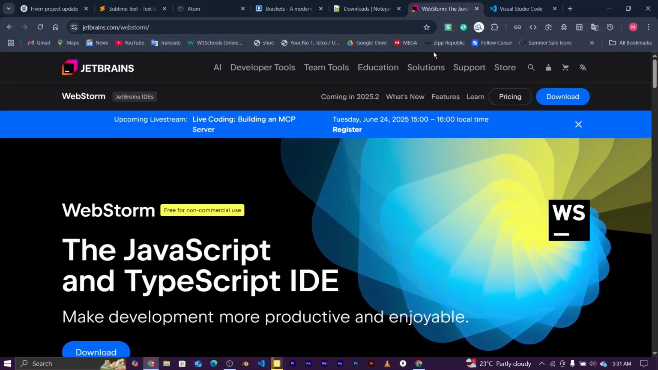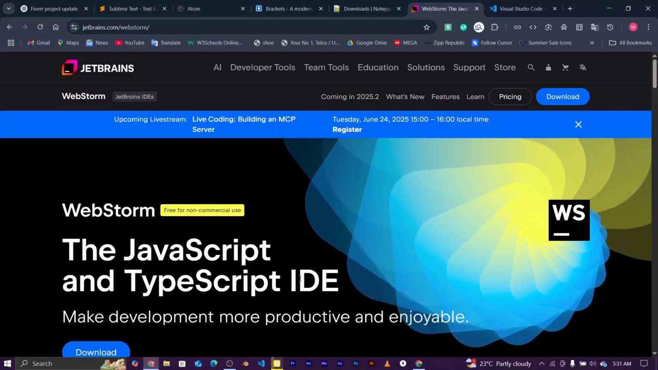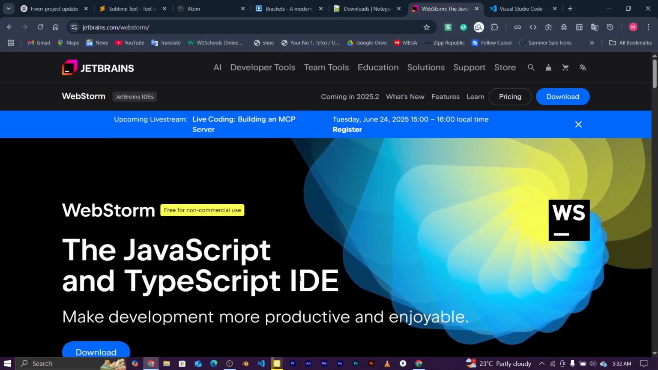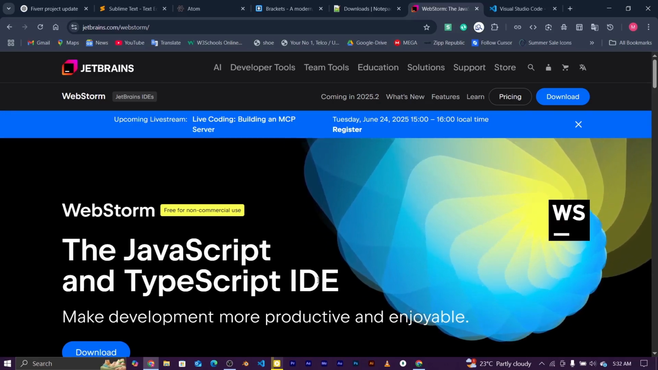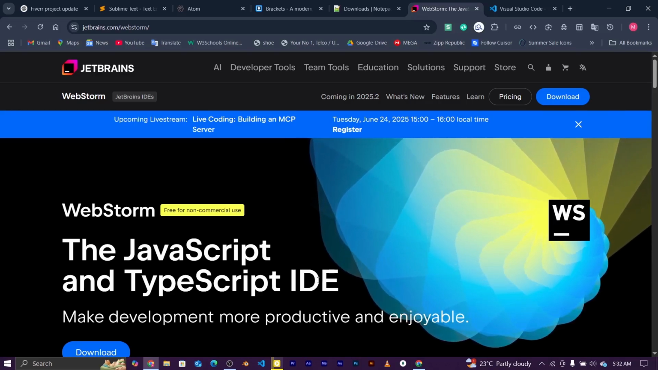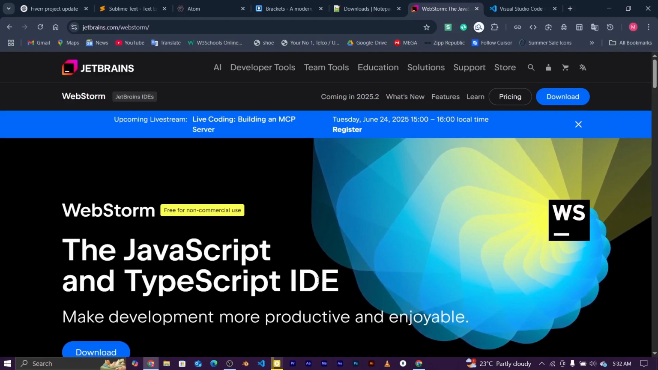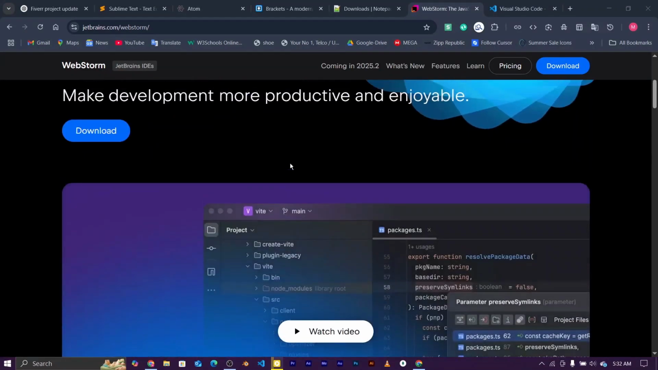Then this is WebStorm. WebStorm is not actually a text editor, but an IDE. IDE stands for Integrated Development Environment. This is an IDE that was created by JetBrains for web developers, mostly for the JavaScript environment. I already have WebStorm installed on my system, which is version 2024.2.